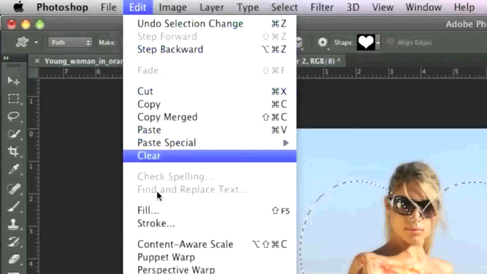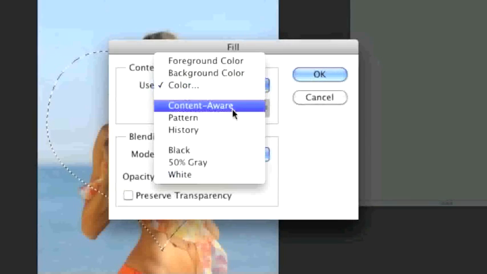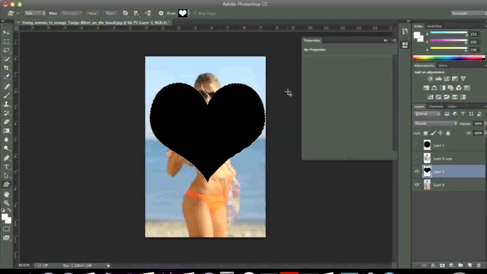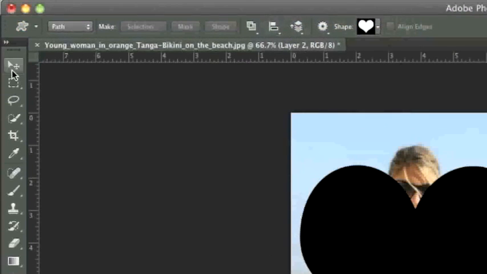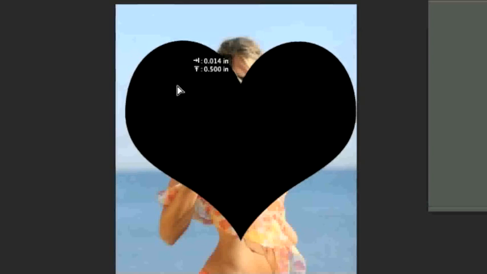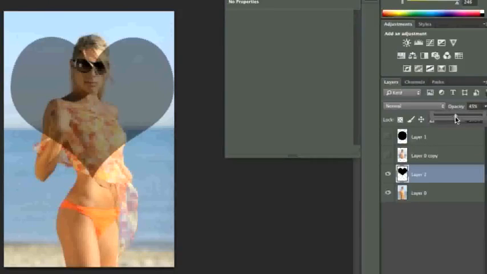And then I will go to edit, and I will go to fill. And I will fill with a color. I'll use black like so. And now I will go to select, and I will go to deselect. And now I will go to the move tool here, and I will simply position the heart where I want it to show. In this case here, and I will change the opacity just to see where it will show up.